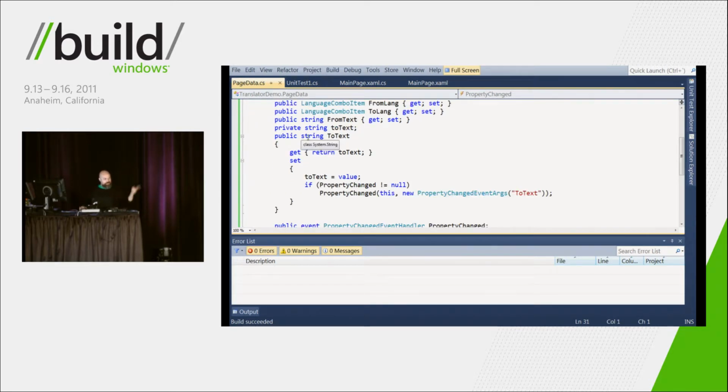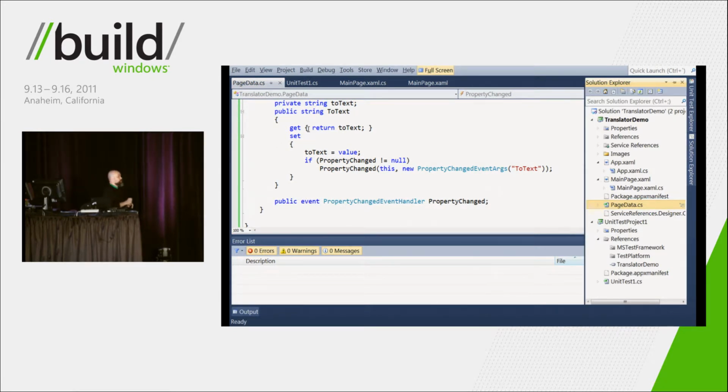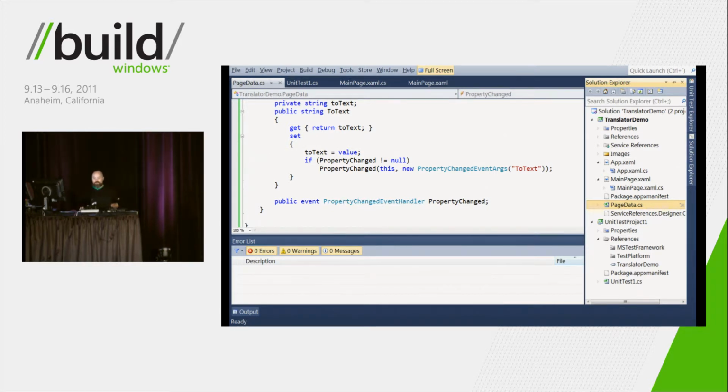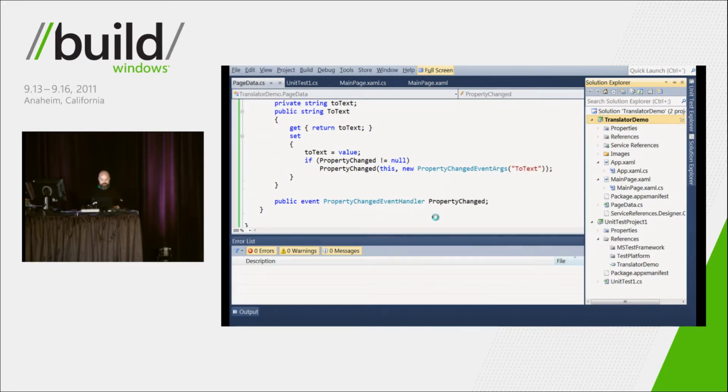Okay, so we've got our page data, we've got that hooked up, we've got it bound. We really wanted to play with the button. There's one more interesting little pattern that we have to be aware of in order to do this. So we are going to take advantage of a thing called the command pattern in XAML. Again, been around forever. I'm going to introduce a command class, and let me show you why this works. We'll call it translate command.